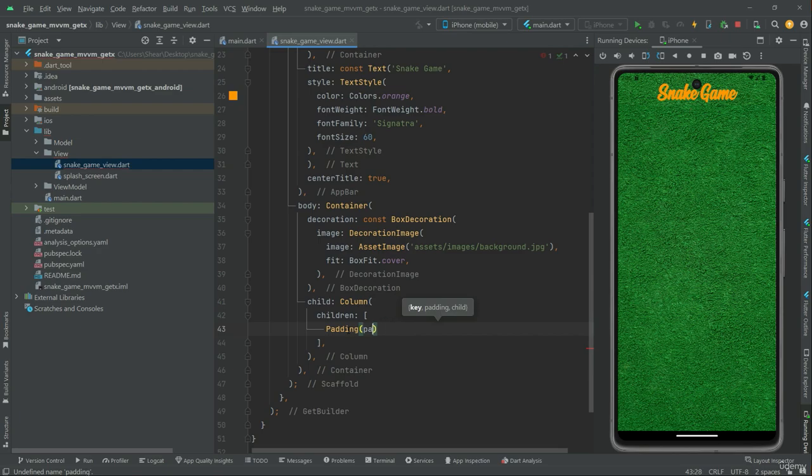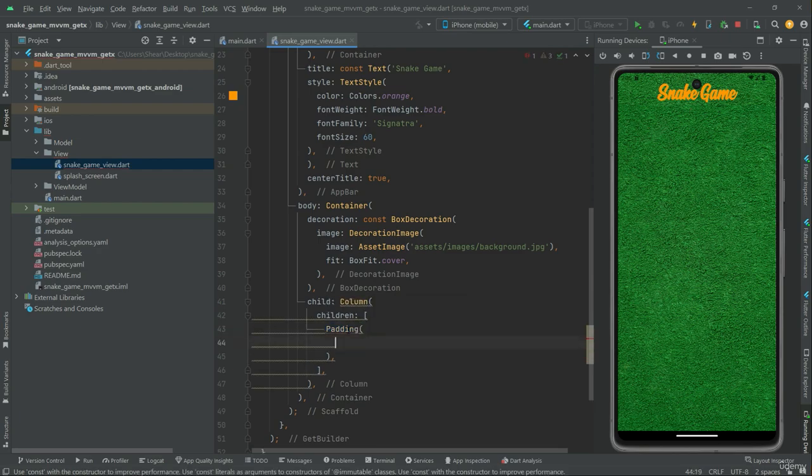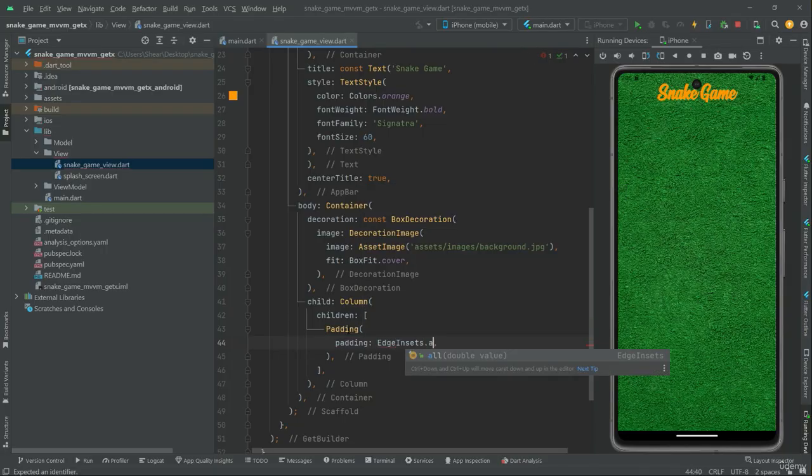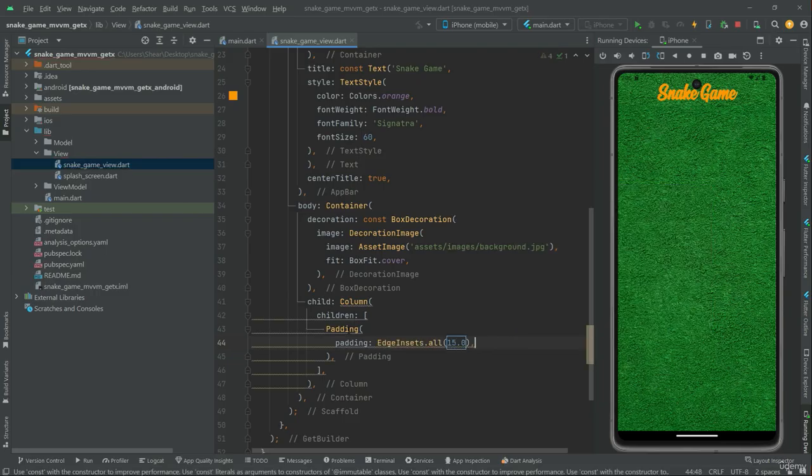Now only just remove that and write it and a comma. Now take this down, Padding widget. Now in here padding again, and then we say EdgeInsets. We'll go with that dot all. We will just apply it to all sides, and in here we'll set it to 15.0. You guys can see that.